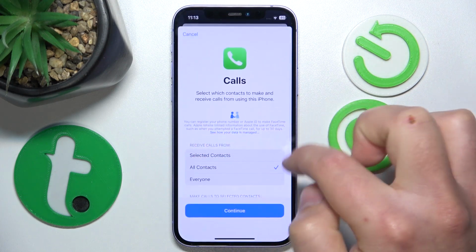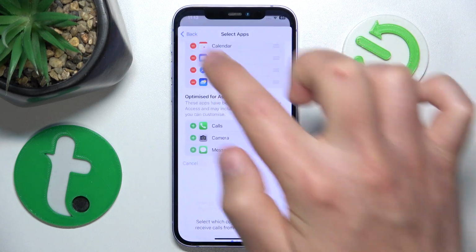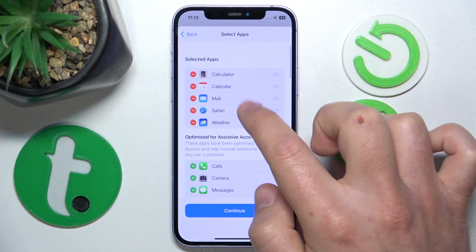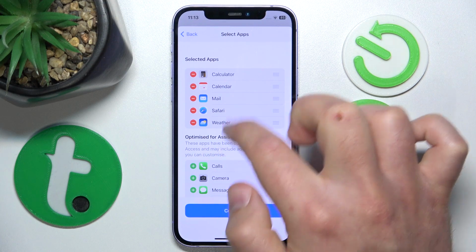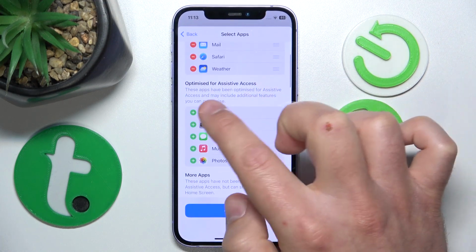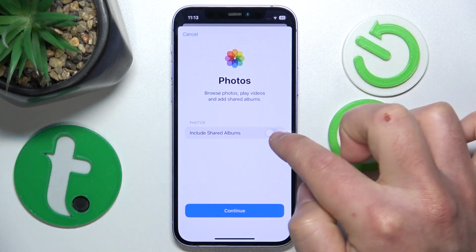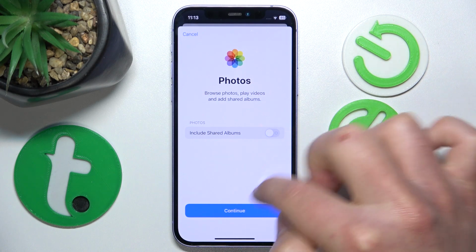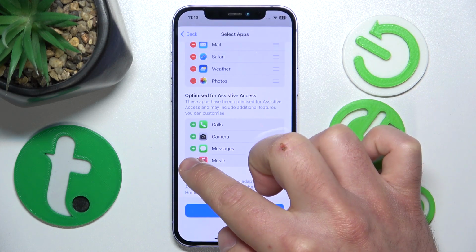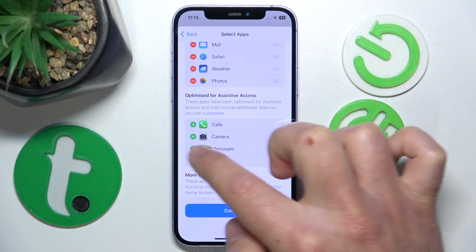So after selecting the apps, you also need to add those apps optimized for Assistive Access. These are the apps that you have selected, and these are the optimized ones. So I'm going to choose everyone, and I'm not going to include shared albums. The music I'm not going to choose.